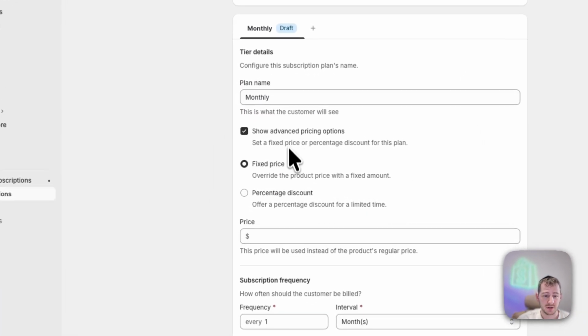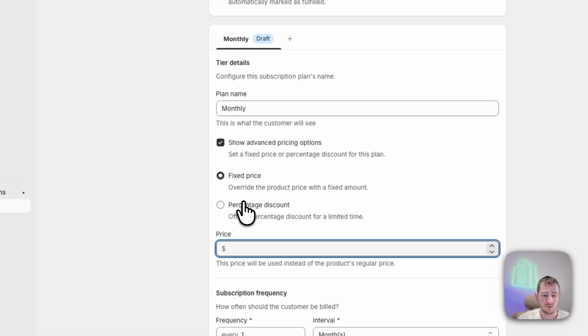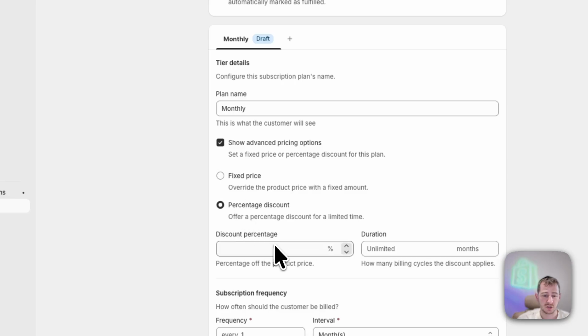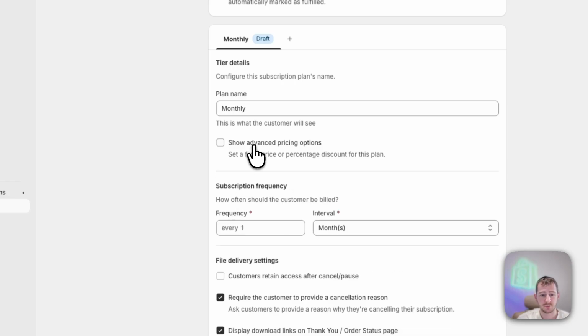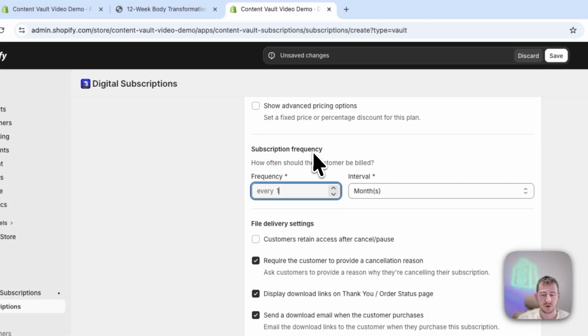We have some advanced pricing options that we can set. We can override the product price on Shopify by setting a fixed price, or we can also offer a percentage discount for a certain amount of time on the product as well. In this case, we'll keep things simple and just use the default price that was set in Shopify for our product.